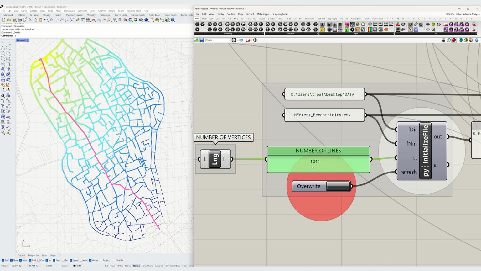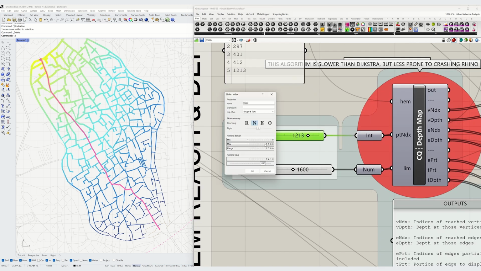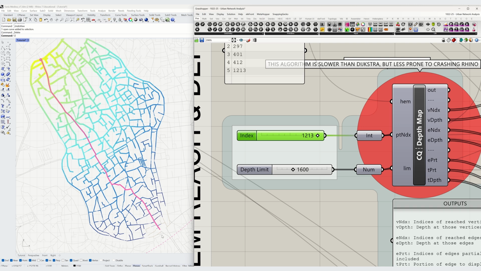Note the number of lines again and set the max value of the point index slider to 1 less than this value. Remember, the first index of a Python list is 0. For eccentricity, ensure the depth limit is set high enough to include the entire network.